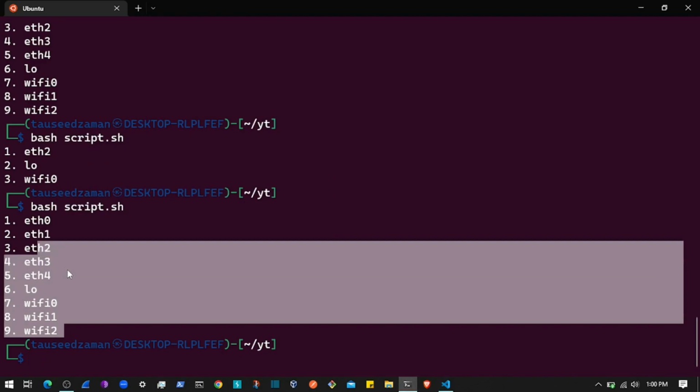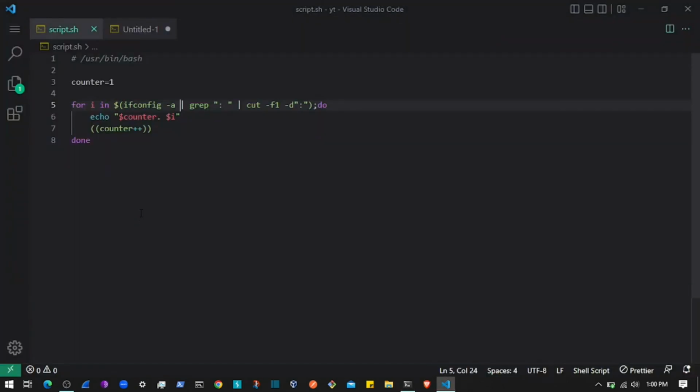We can improve this by, for example, asking the user to pick an interface, and then based on the interface that the user has chosen, do something like turn that off or turn that on, and something like that.